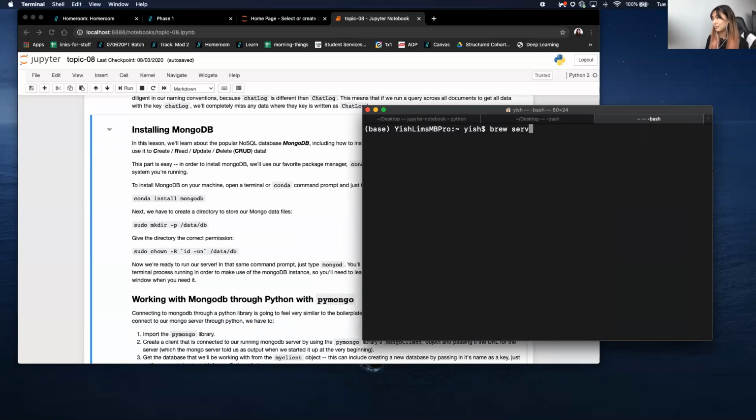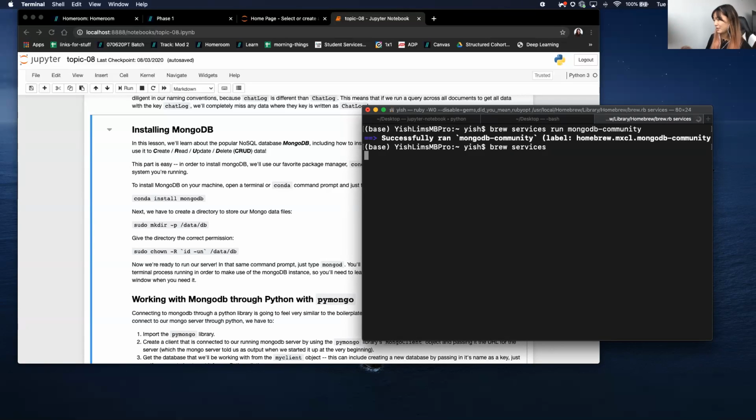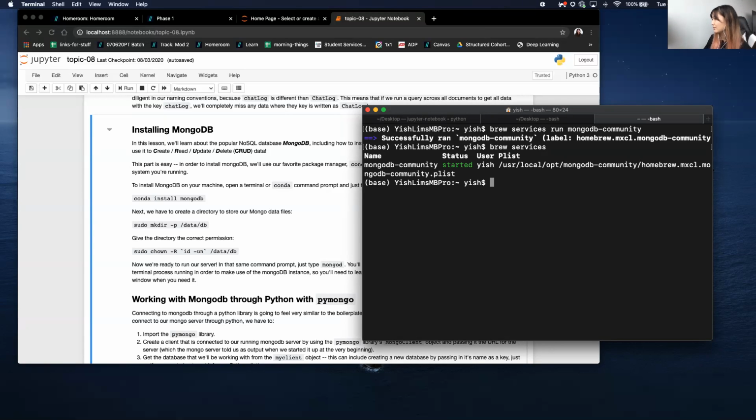So for mine, it would be brew services, because MongoDB is a service from Homebrew. Run mongodb-community. And you can see something is running. So I've started to run my MongoDB server. You can also see, if you're using Homebrew, and I think Windows can also work with Homebrew, so you might end up doing this as well, if we take a look at all the brew services that we have, we just do that by typing brew services. You'll see here that I started this MongoDB server.